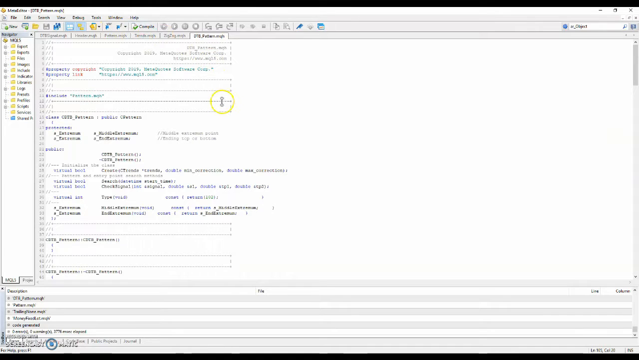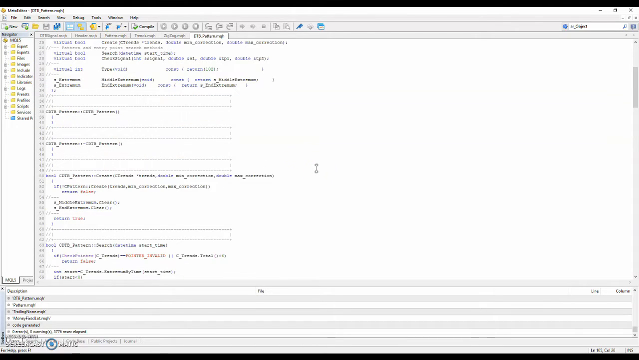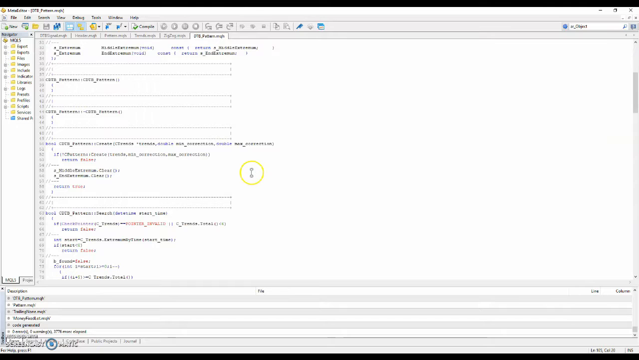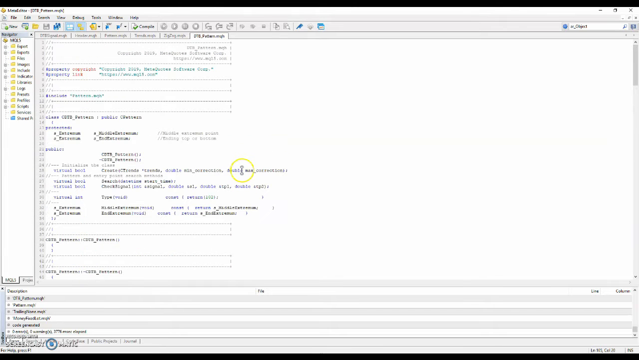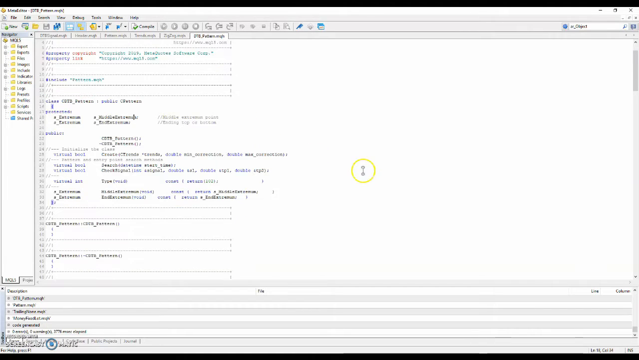So the DTB pattern ends up inheriting from the pattern class. It's kind of similar to the format that Justin used because his was really neat, and there's not much of a difference in how you check for each pattern. The biggest difference is that the middle extremum that Justin is searching for in his head and shoulders is a high and mine is a low. The end extremum is still a high, so that doesn't change much.